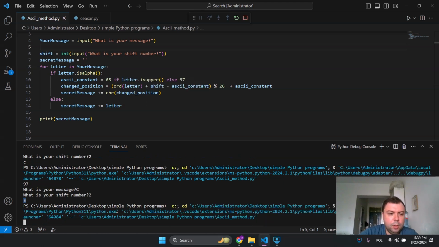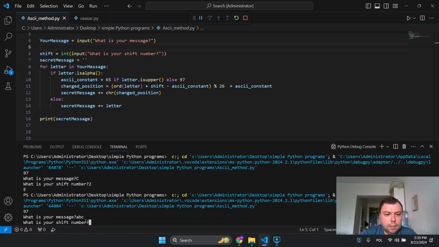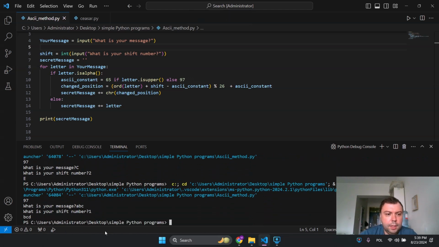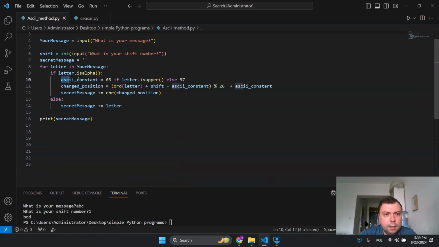One more time for small. What is your message? A, B, C. What's your shift number? 1. Now all the letters are small. Okay, so with this little amendment, you can see here, we removed this constant number, which was here. We have a variable here.